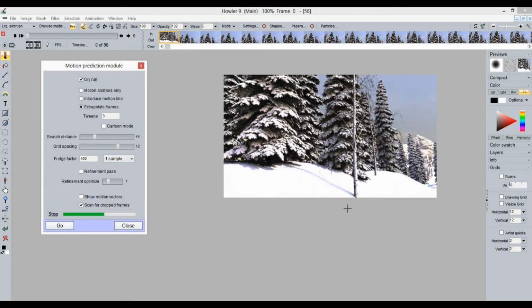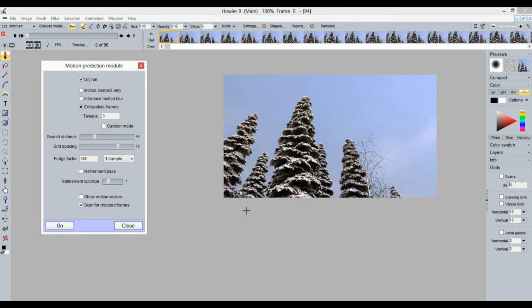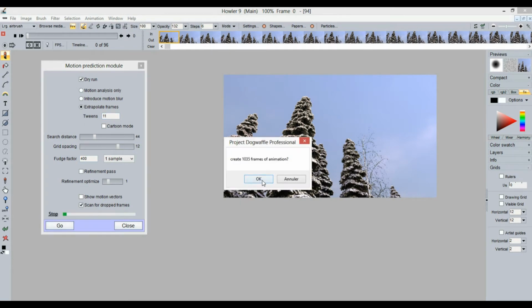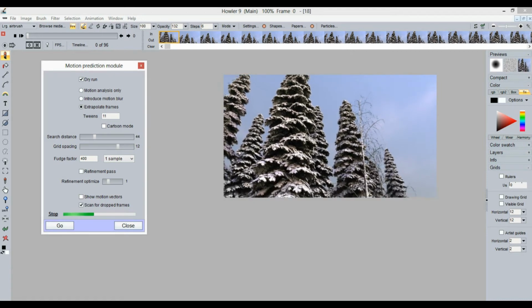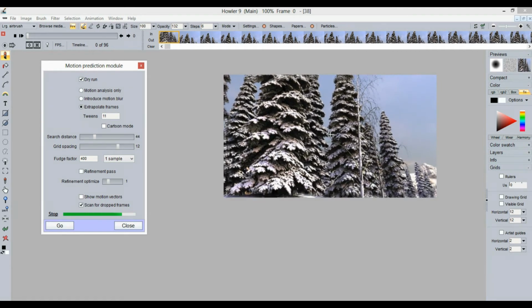And you see already there, this animation is much smoother. It doesn't have that strobing effect. Let's slow it down even more. Let's go 10 times or 11 times. Okay, that's 1035. Much better. Look at that. So clean in this animation.